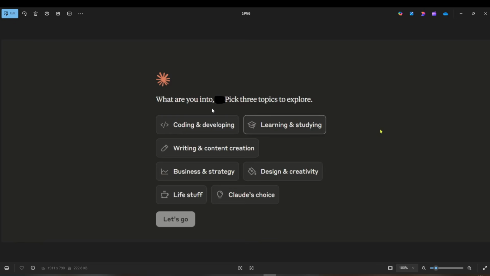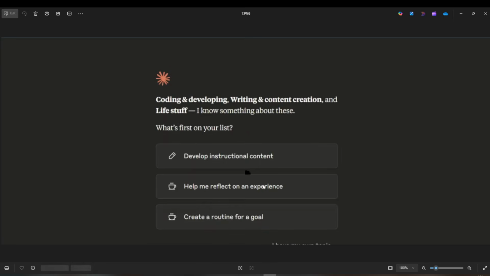If it's your first time logging in, you'll need to enter your name and select 3 topics that interest you the most. Maybe you want to delve into coding and development, create engaging content, or perhaps you're interested in lifestyle. It's entirely up to you. Pick the topics that resonate with you, and when you're all set, the AI will ask what's first on your list. And there you go, you're officially inside your Claude AI workspace.